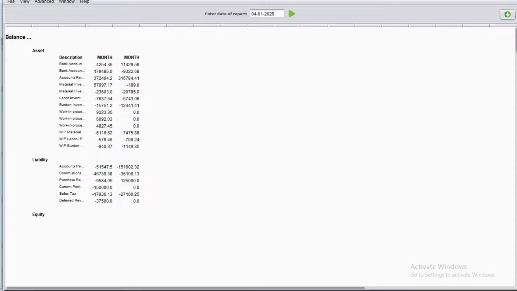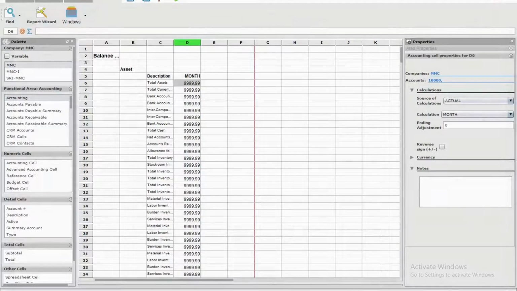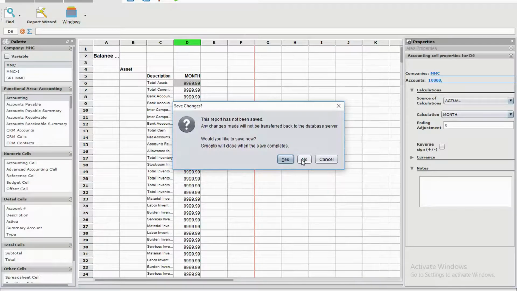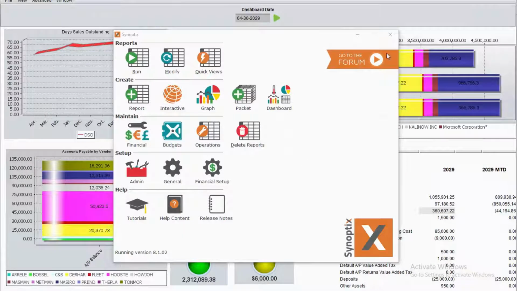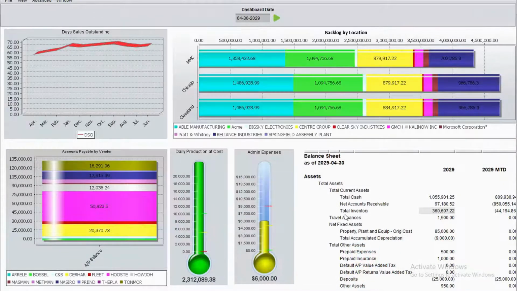That's a quick look into dashboards, creating dashboards. Now let's go a little further into accounting, AR, AP, etc. Like we did before, we can do that right here from the dashboard if we choose to. You know, maybe we want to go look at AR, similar to AP.